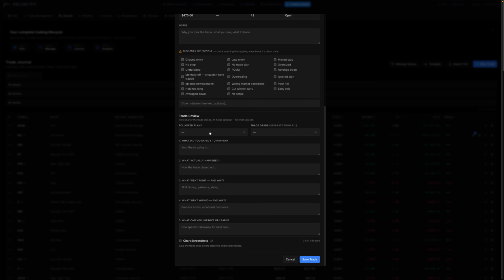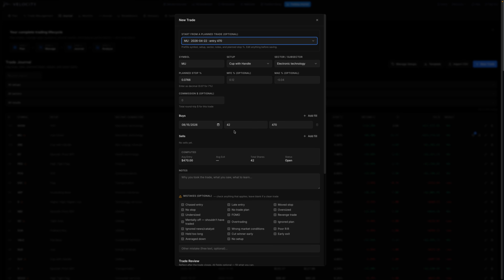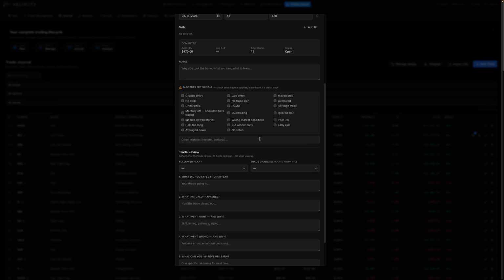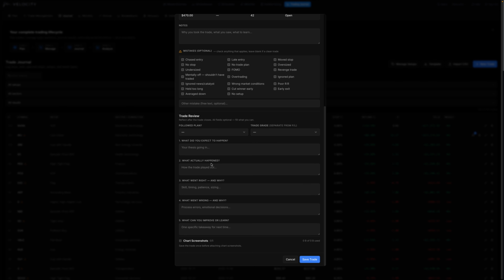And you might just have to adjust your final sell and all that stuff and some final notes. Now, here's the key. Once you add it to the journal, you have to add your trade review. This is our lessons learned, right?